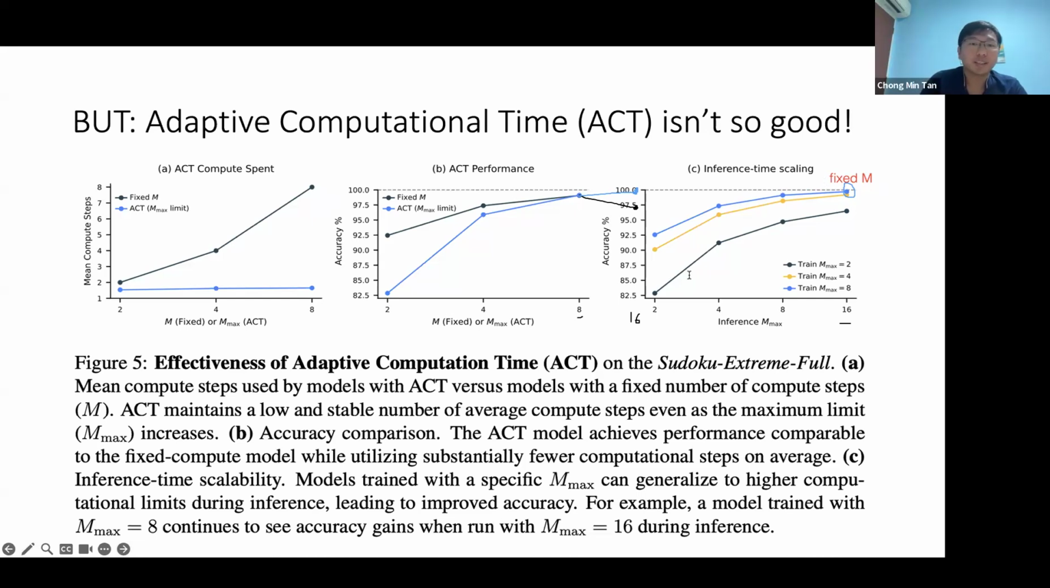Correct. So actually, because this is not explained in the paper very well, if you look at the graph here, let's look at the point-to-point comparison. This is 92.5 for fixed M. This is 92.5. This is 97.5 or so. This looks like fixed M to me. This graph looks like fixed M. So where's ACT? I don't know where's ACT. If you ask me, ACT is not really very good.